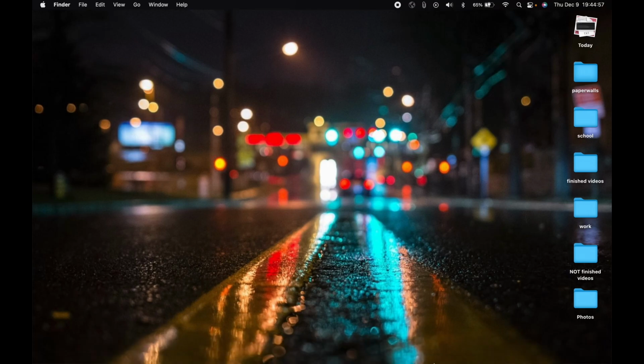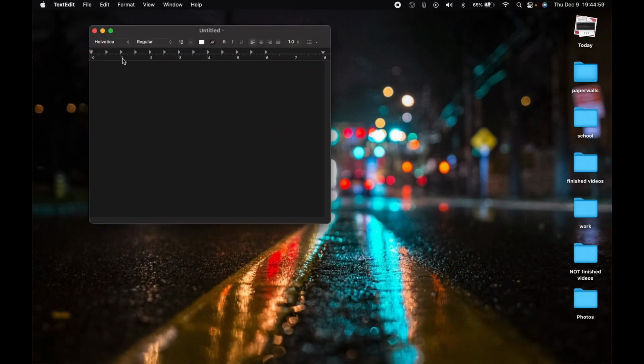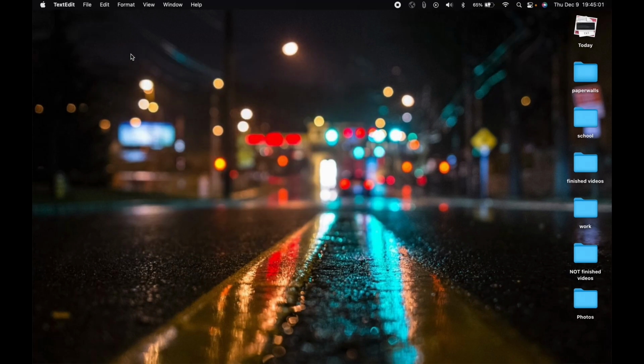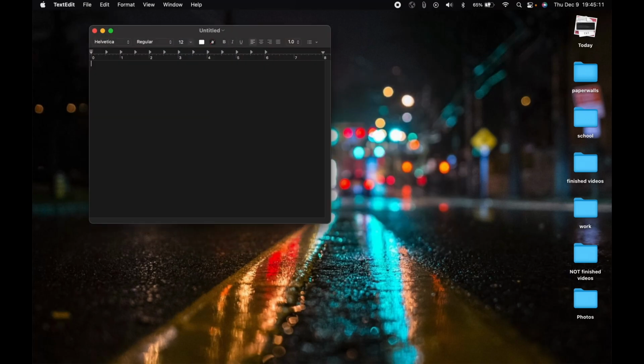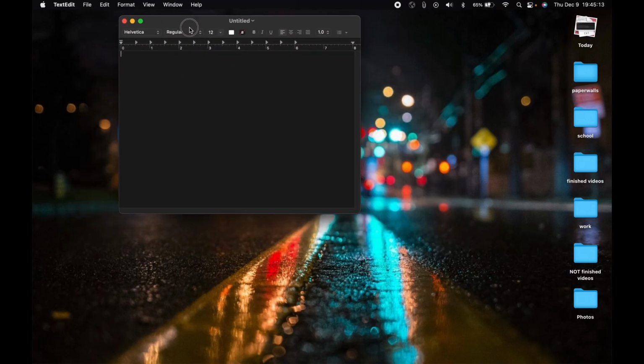You could save it to your desktop, or you could just save it in here and open it up like this. Or if you don't have it, you could just press Command Space, look for Spotlight search, and just type in text, and then TextEdit should be the first thing that comes up. You could just press Enter, and then this will come up as well.